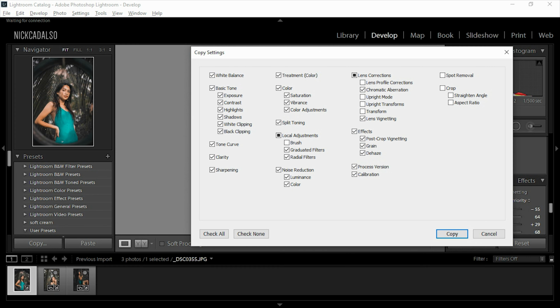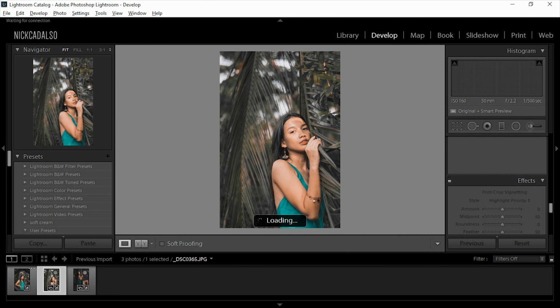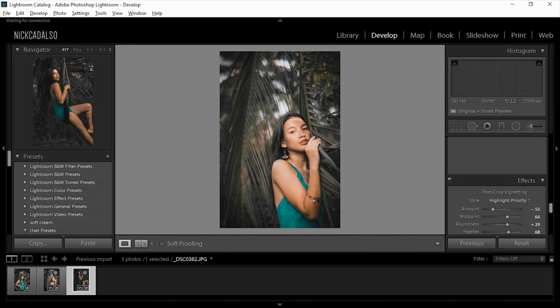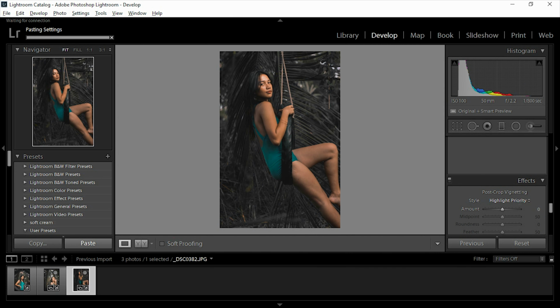Once you've done all of your adjustments, you can now apply it to your other photos. Just hit copy and bam, apply.